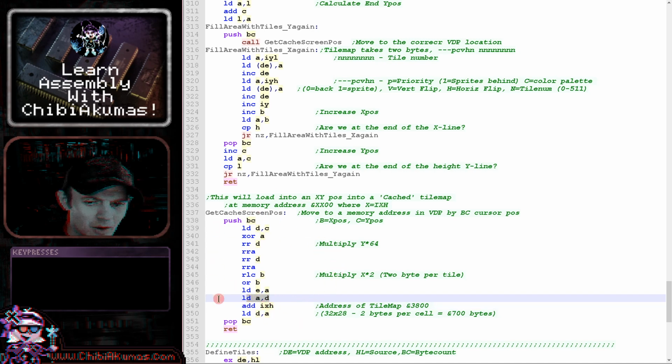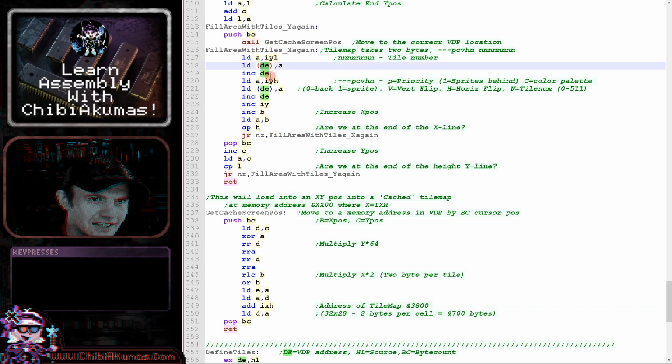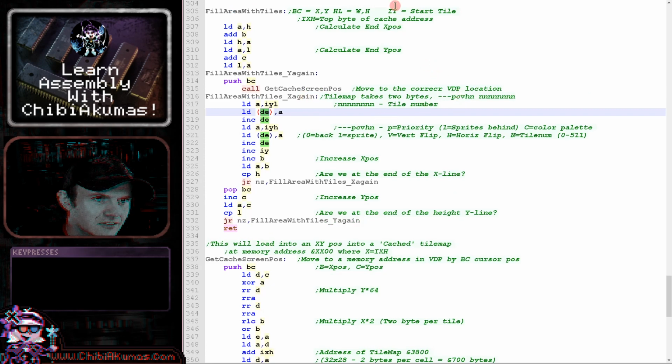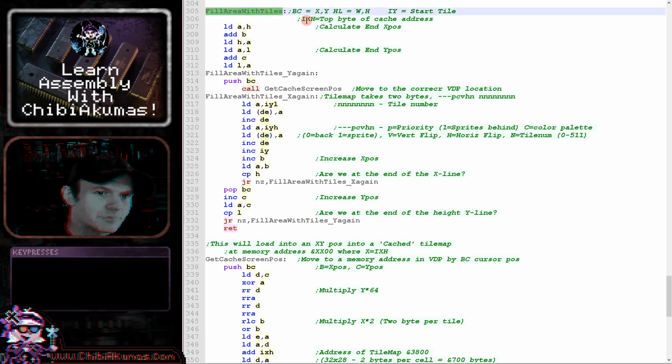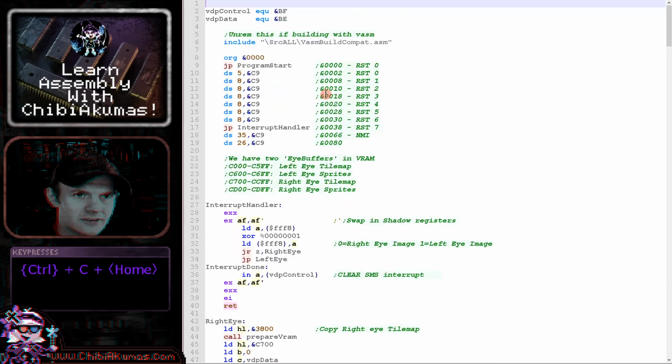This is the same offset calculation to calculate a position in the tile map. And then we're just copying the tile numbers into the tile map into DE here. We've had to change to IX for our start tile because we used to use DE for that. We need DE for other things this time, so we're not able to do that. So this will actually draw our tiles.